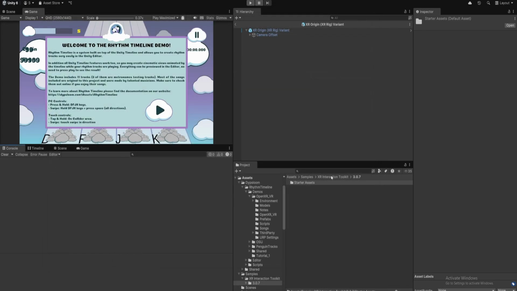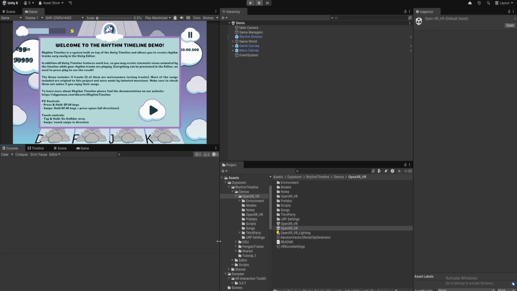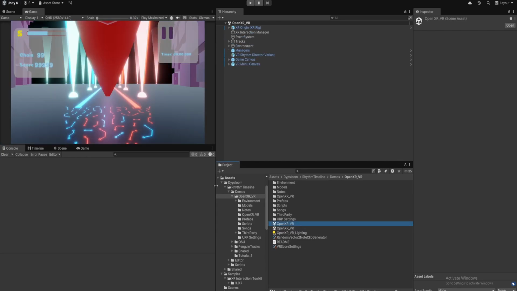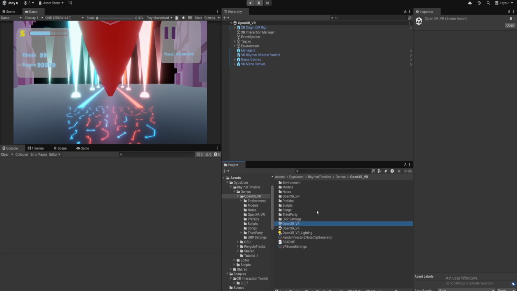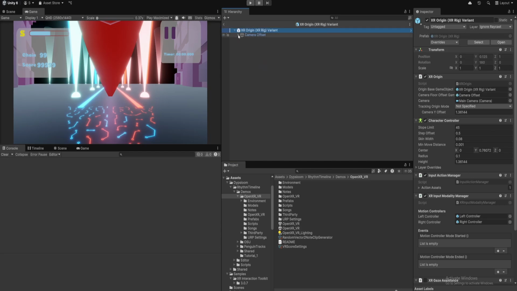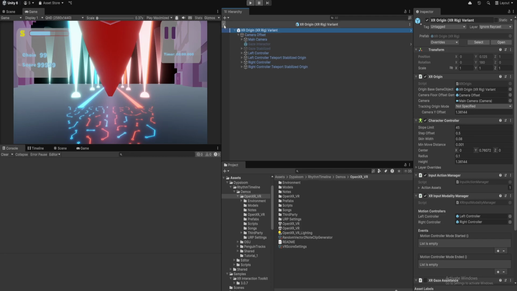We close it again. Come back to our VR scene. We go to Assets, Dipsloom, Rhythm Timeline, Demos, OpenXR. And if we now go to, which one is it? This one. This is our demo scene. Okay, it seems that now everything has been fixed. Let's double check. Yes. It seems that now all of our prefabs are correctly connected.